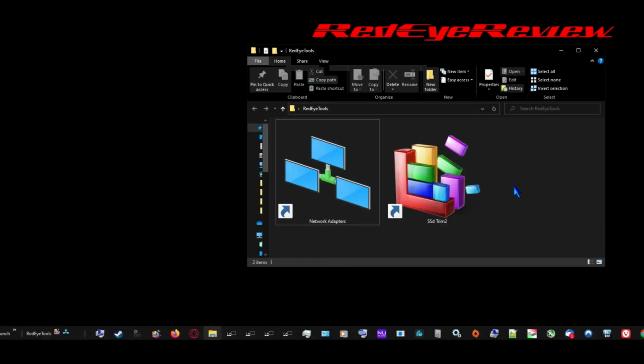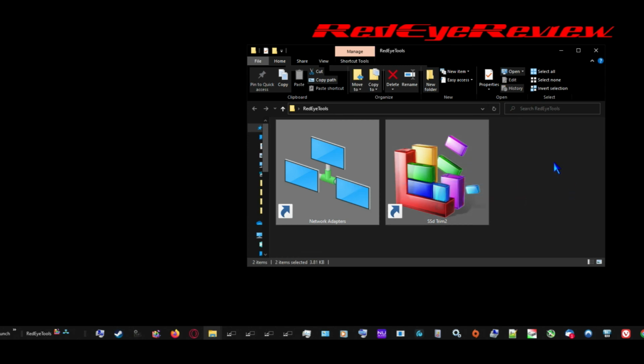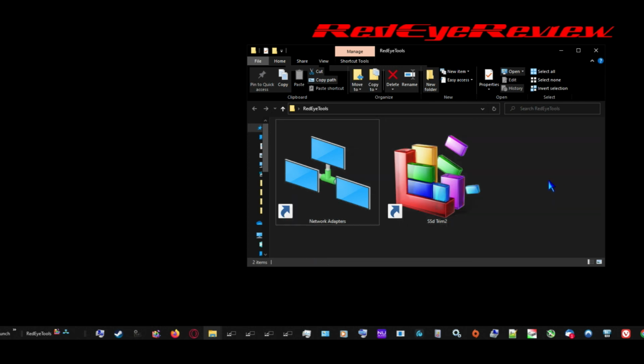So now we have these two tools in our toolbar folder so that we can streamline that access to those Windows 10 and 11 features. So hopefully this helps streamline those features on your system as well.